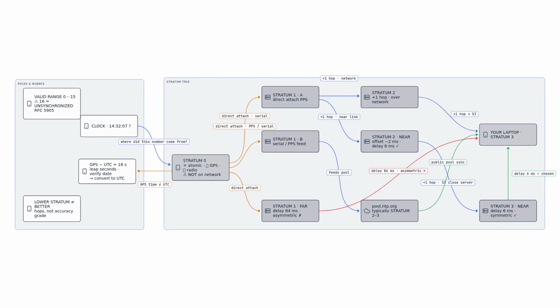Stratum is hops from the reference, not a grade. Valid 0 to 15, 16 means unsynchronized. Next time, the UTC this tree hands you and the leap second that bends it. Time is a stack, not a number.